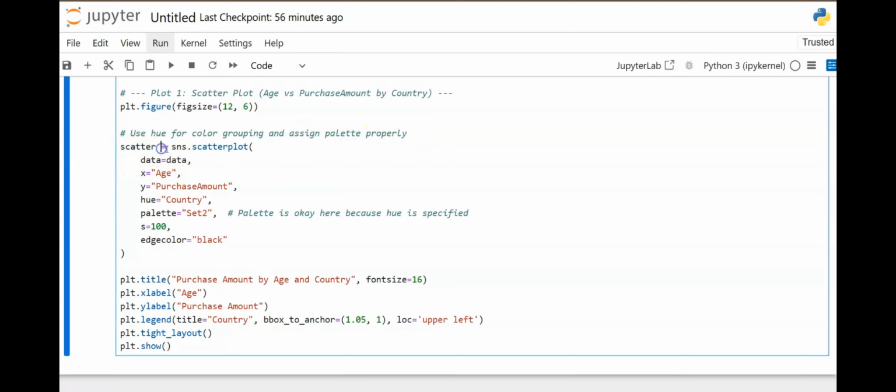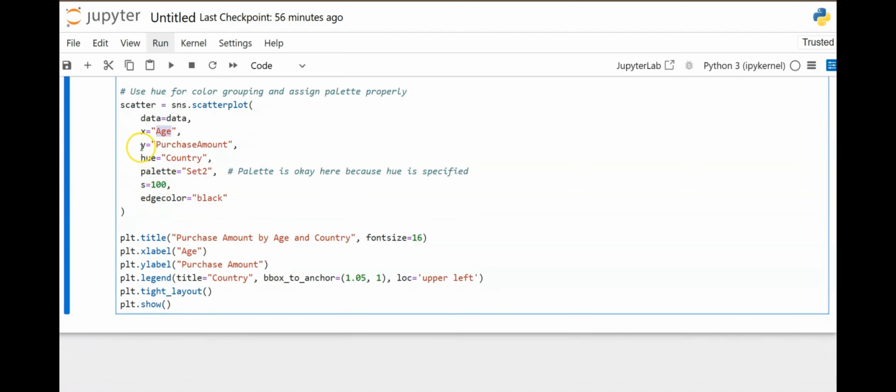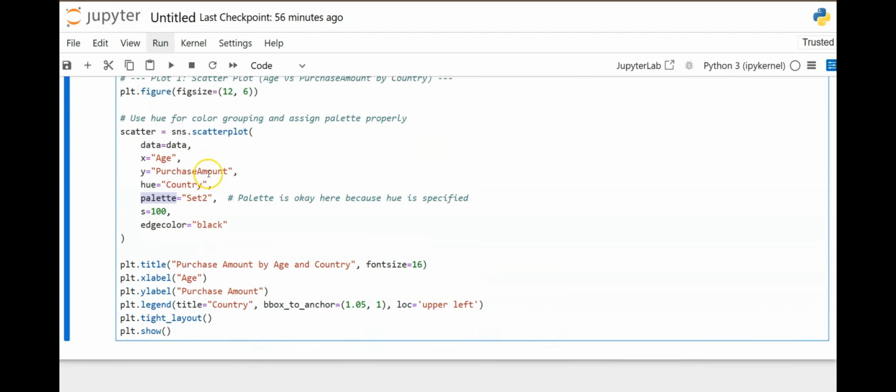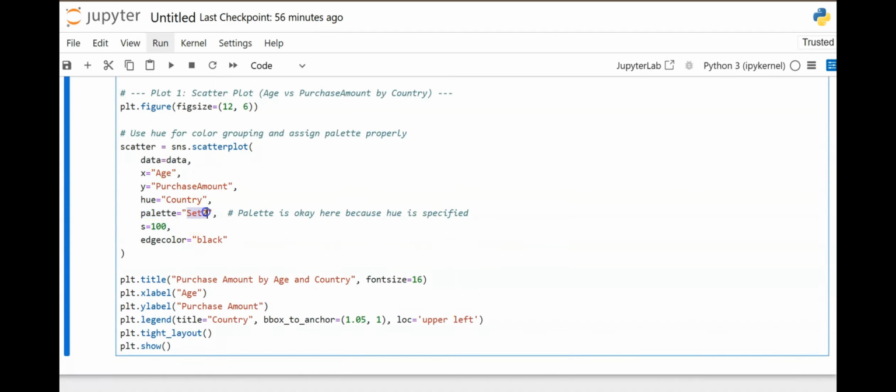So it's scatter equals sns.scatterplot. Make sure you open up your parentheses, and then you put data equals data, comma. Then you set your x-axis, which is your age variable or whatever variable you want to see. Your y-axis is your purchase amount or whatever variable you want to view for your y-axis. Then your hue is country. And then your palette, we're going to set it to set2. So palette is okay here because hue is specified. And also s equals 100, comma, edgecolor equals double quotations black.